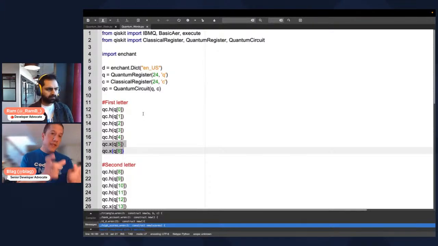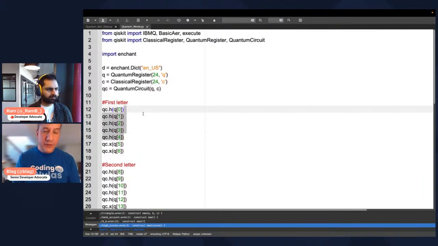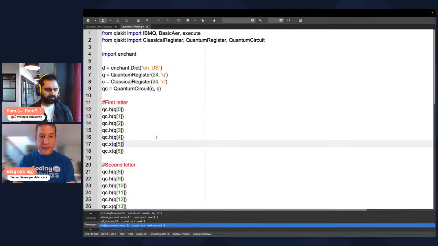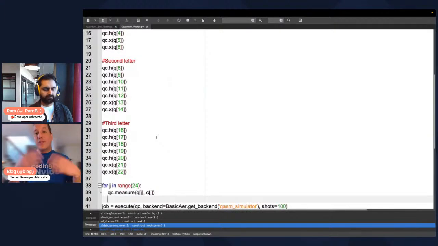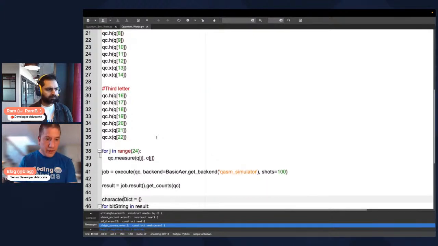We're just making sure that the first 2 never change. So what it's going to change is the remaining 5. We're going to do that for the first letter, for the second letter, and for the third letter, because we want to generate 8 bits that are going to be translated into actual words.